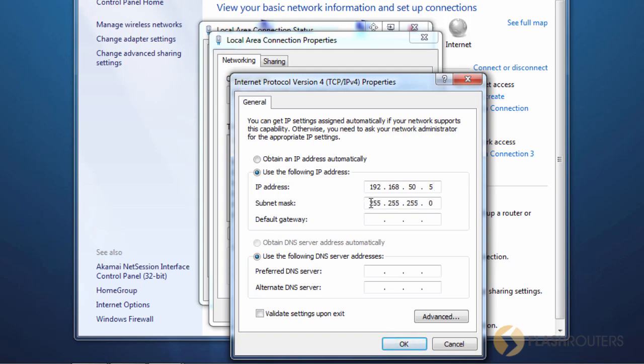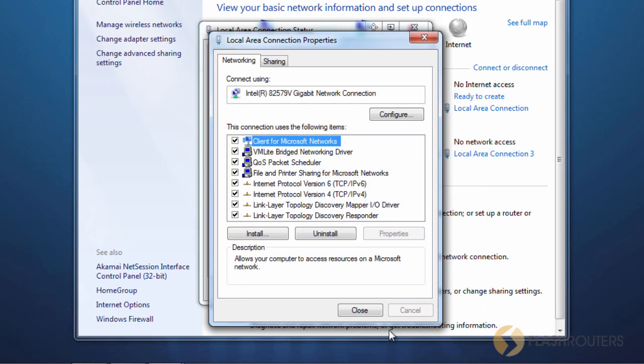The subnet mask should be 255.255.255.0. The default gateway is simply the IP address of your router. But since we changed the router's IP address in the last video, enter 192.168.50.1. Next to Preferred DNS Server, enter the IP address of the router once again. Unless, of course, you are using custom DNS servers, but we'll talk more about that in another video. Click OK to save your settings.